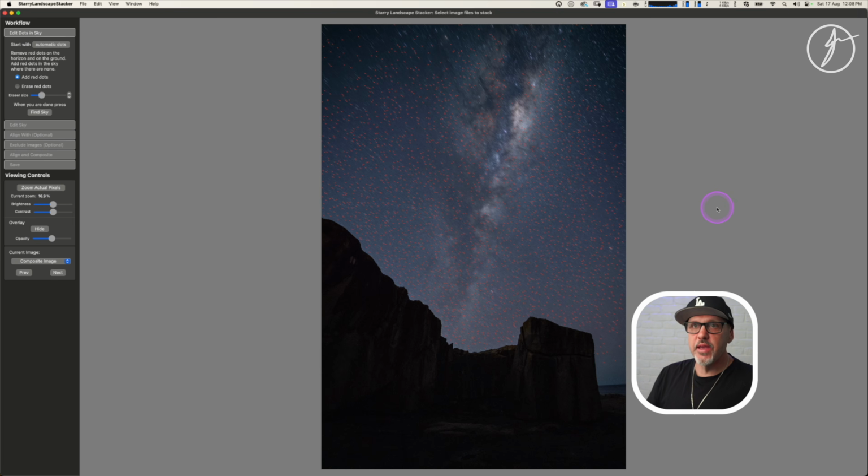Alright, so here's our software open. This is Starry Landscape Stacker, and on the left hand side you just basically work from top to bottom. And you'll see add red dots and erase red dots. Basically all you're trying to do is give the software a rough idea where the sky is. So if you've got foreground in your shot, see I'm just adding a few more dots up here. You don't have to do this, but it just helps the software find the sky if there's more sky down here, just add a few more dots. Now you can also erase dots.